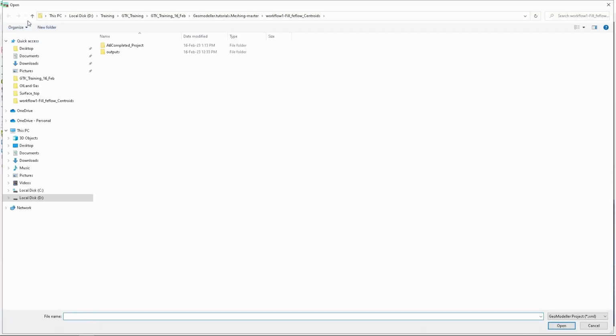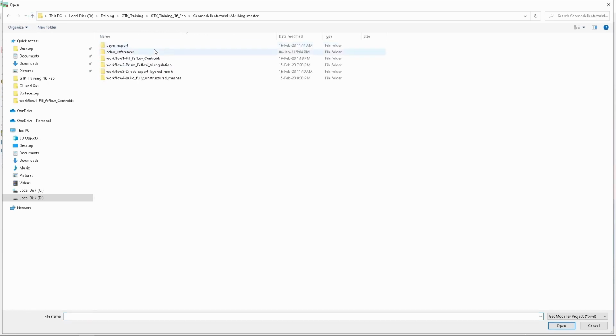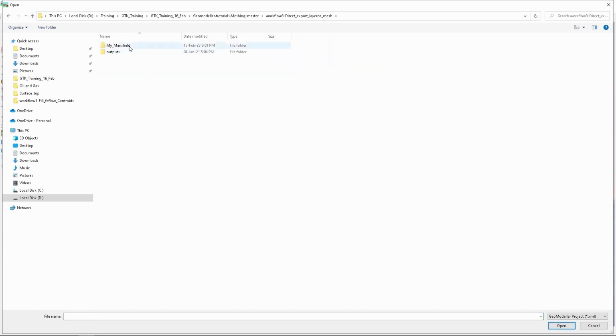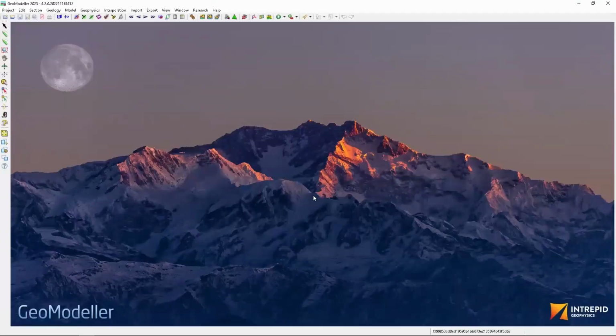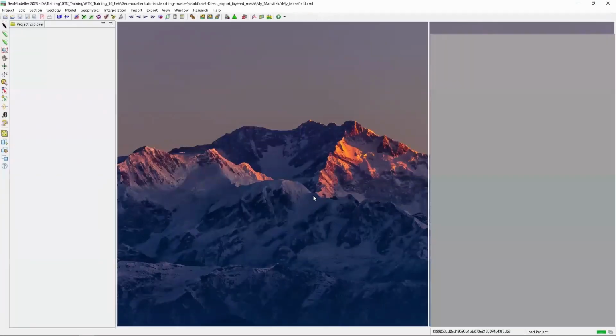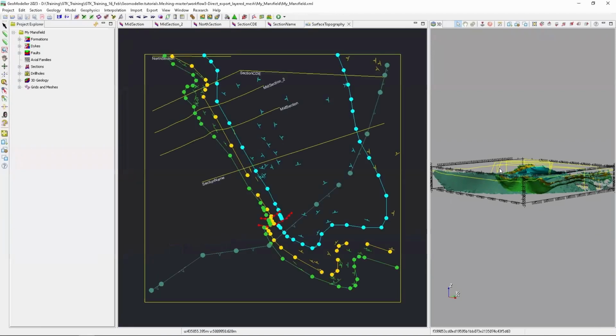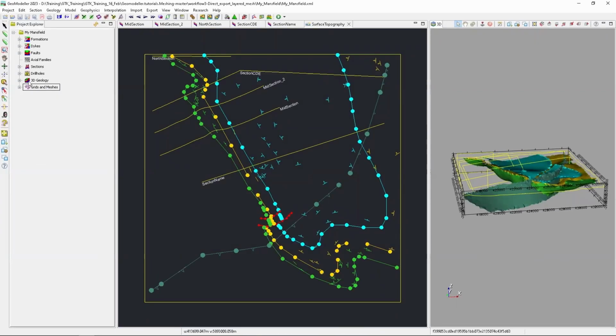Let's move to the next tutorial where we'll use our model Mansfield syncline to export as a field.